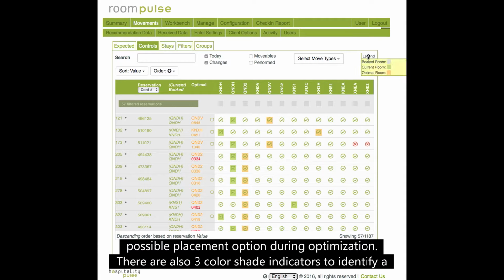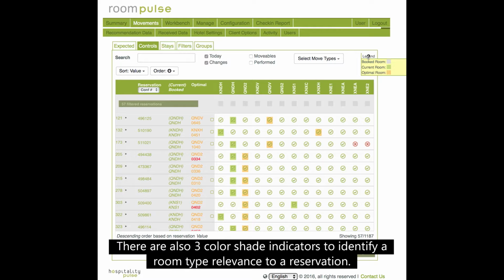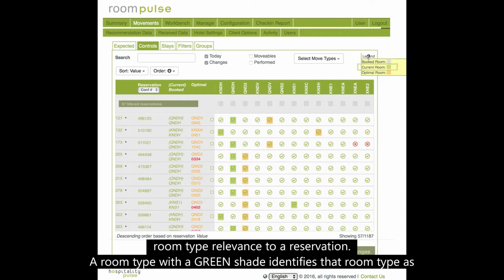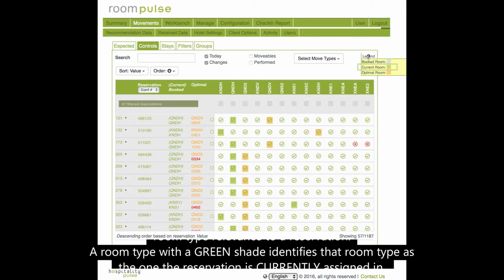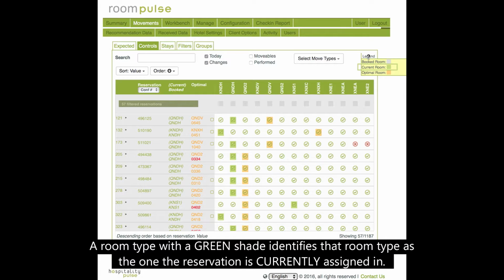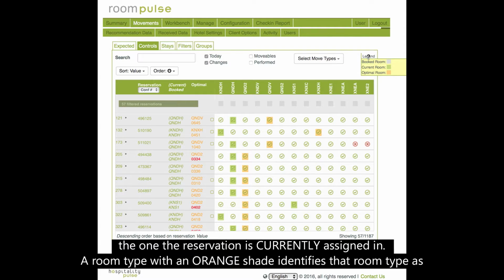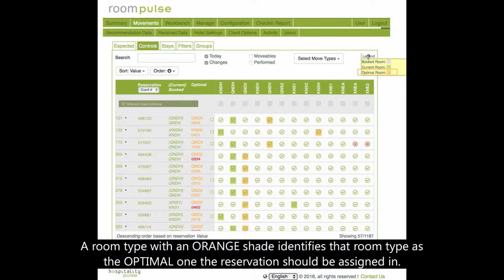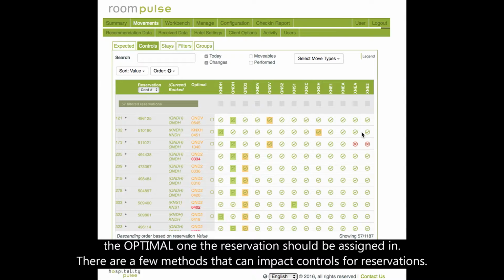There are also 3 color shade indicators to identify a room type's relevance to a reservation. A room type with a green shade identifies that room type as the one the reservation is currently assigned in. A room type with an orange shade identifies that room type as the optimal one the reservation should be assigned in.